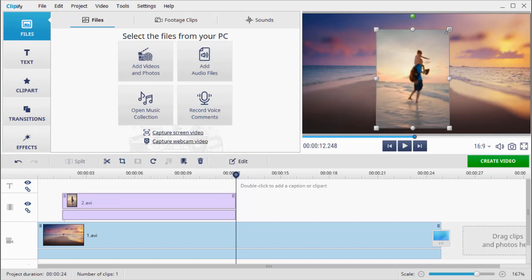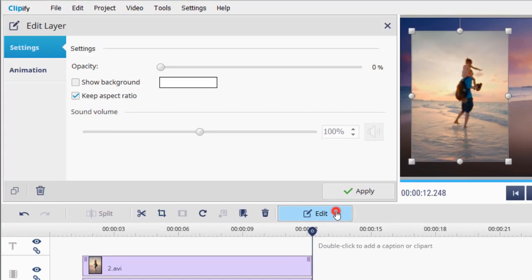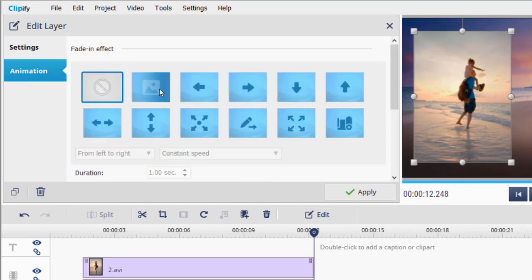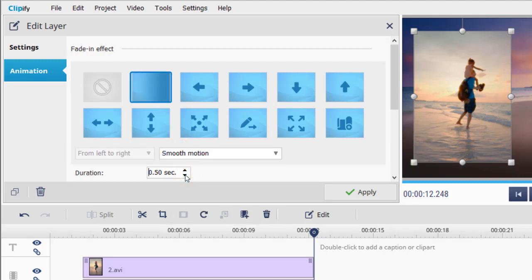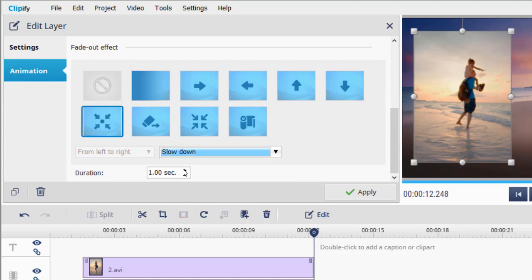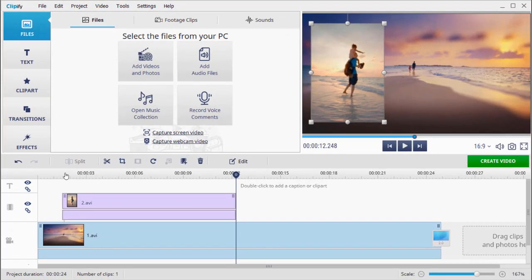You can also make the overlay clip fade in or slide into the frame to add a stylish touch. To do that, click the Edit button on the toolbar and switch to the Animation tab. Pick the fade-in effect you like, adjust its settings, and set the duration. Then, do the same with the fade-out effect and apply the changes. Check the result in the preview window.